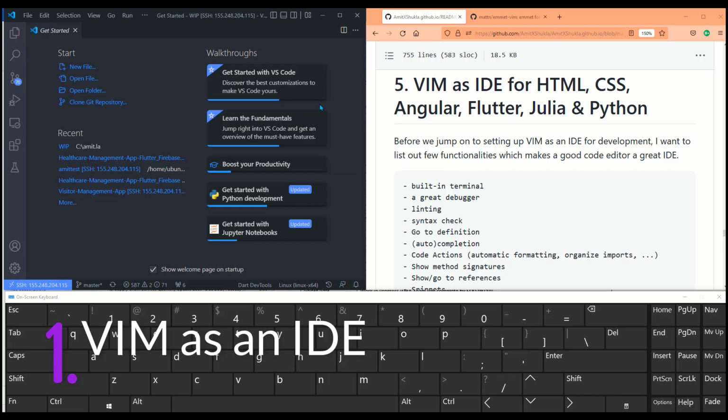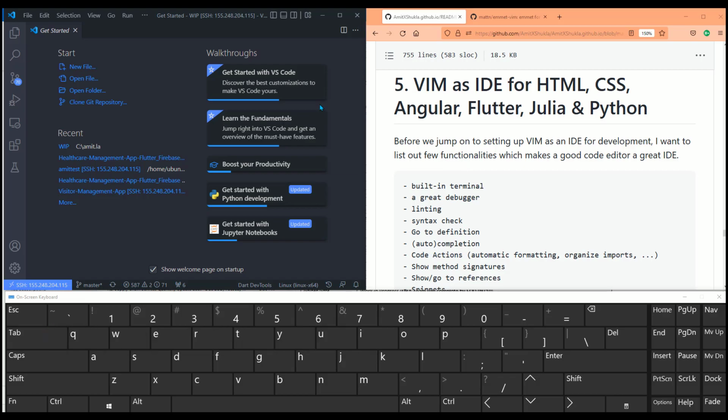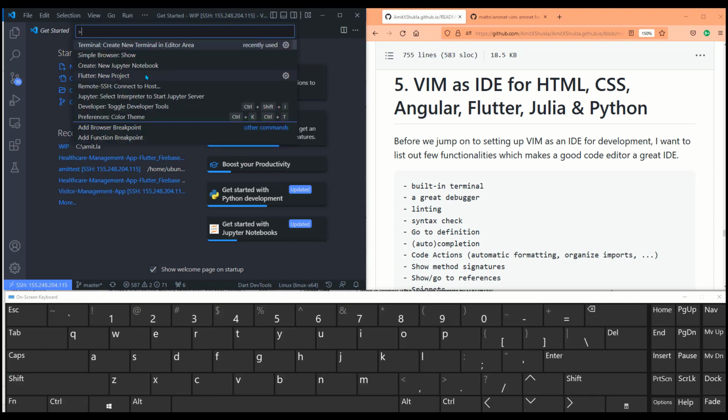Hello friends, welcome back. In previous videos, we upgraded our Vim to 9.0 version. We learned Vim key bindings and learned about TMUX terminal multiplexer basics. We also covered how to set up Vim configuration and Vim plugin. In this video, we'll take a deeper dive and we'll set up Vim as an IDE, like VS Code, Android Studio, or Emacs.